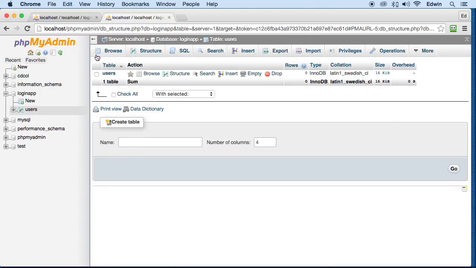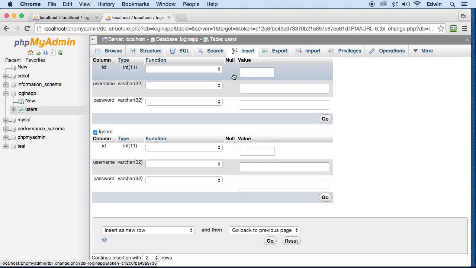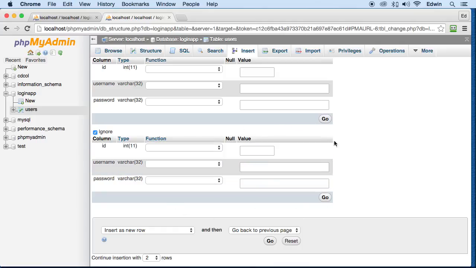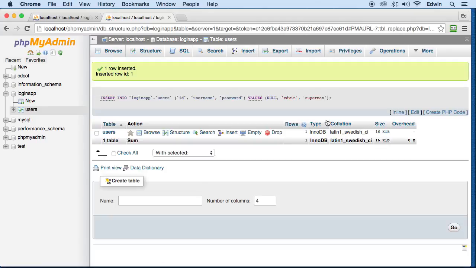Now that we have the table right here, we can insert some data into it. So we click here, insert. This one is ignored because it's already giving me an option to create more data into this table. Right now I'm just gonna leave it checked, don't worry about it, and let's create some data. I'm not gonna put anything for ID because it does it automatically for me. I'm just gonna put a username here, probably my name, and probably Superman for password, and I'm gonna click go.